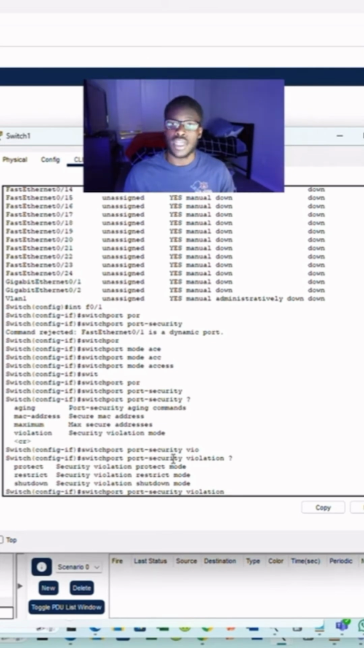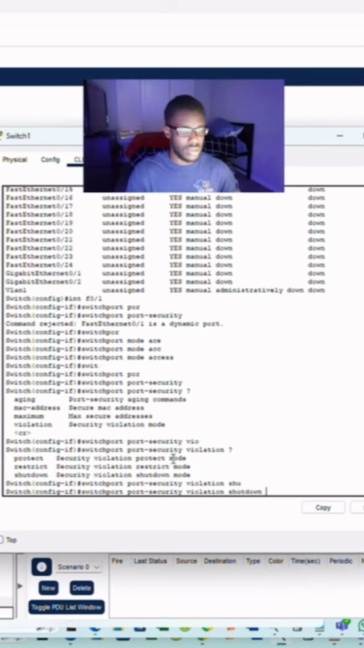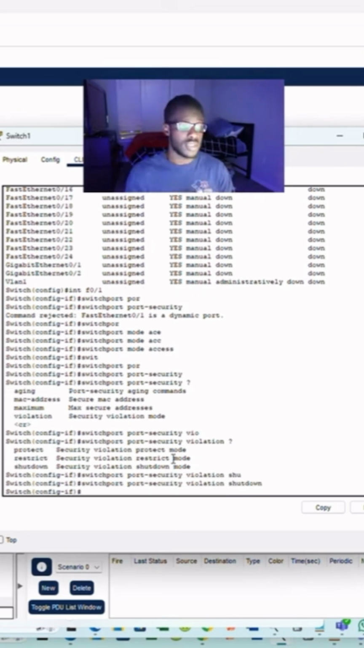With shutdown mode, the port enters an error-disabled state where you have to manually come and bring it back up after the violation has occurred. So if a port security violation is committed while the port is in shutdown mode, you will have to use the commands shutdown, no shutdown to bring the port back up. For this demonstration, we're going to go with the shutdown command. So now at this point, we have officially configured port security on the switch.